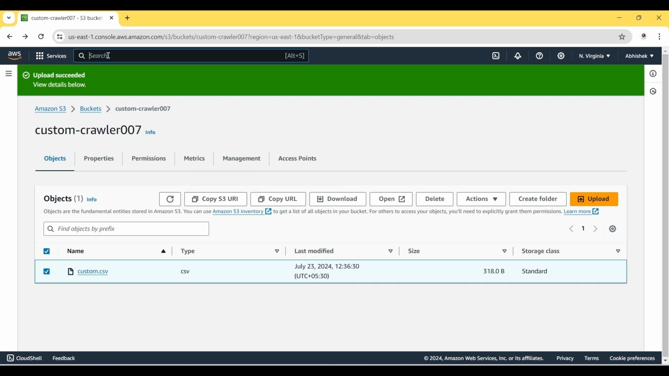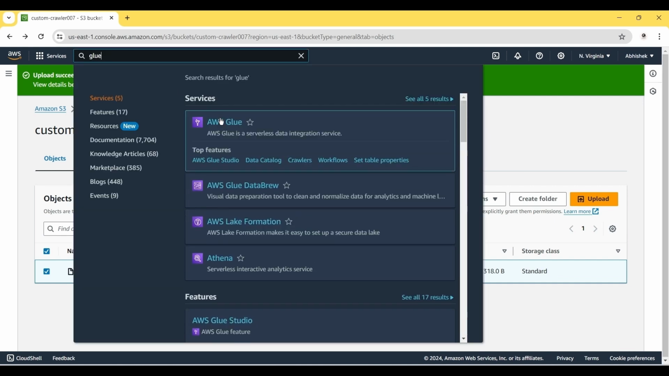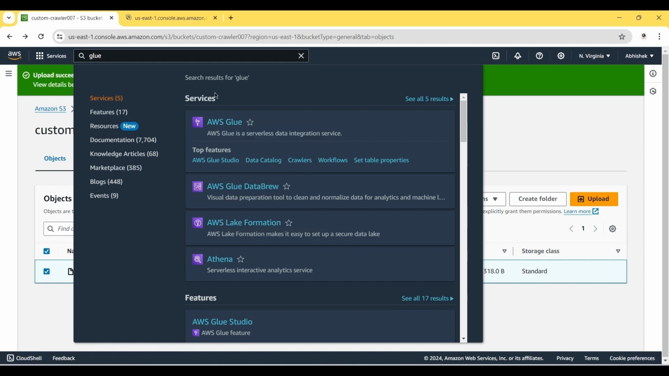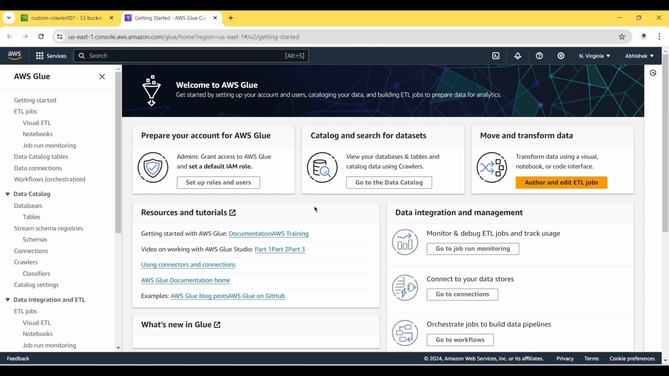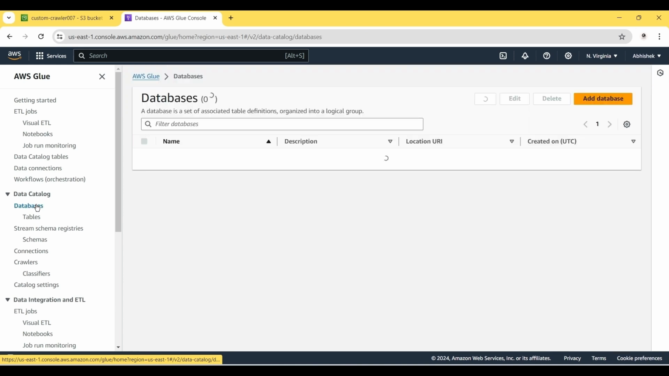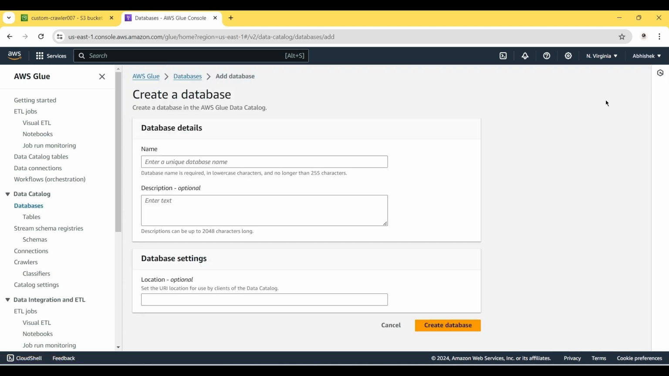Next you have to search for Glue. Open it. Now here the first step is to create a database. So click on add database. Give your database a name. I am naming it custom crawler. And here in the database settings you have to provide your S3 location. So just copy it and click on create database.